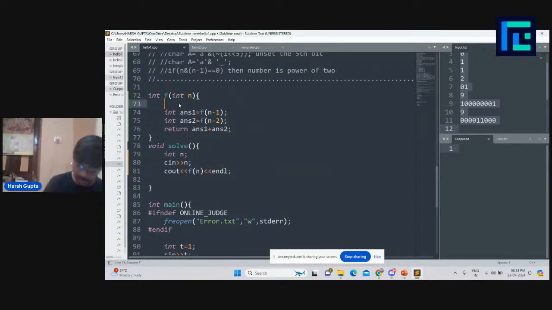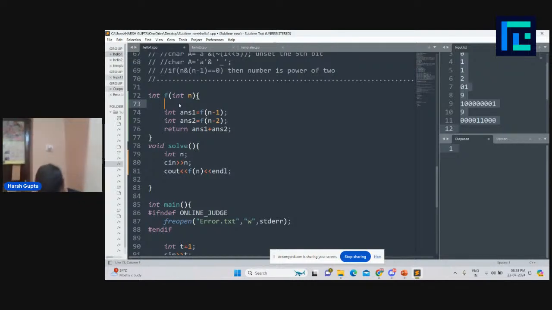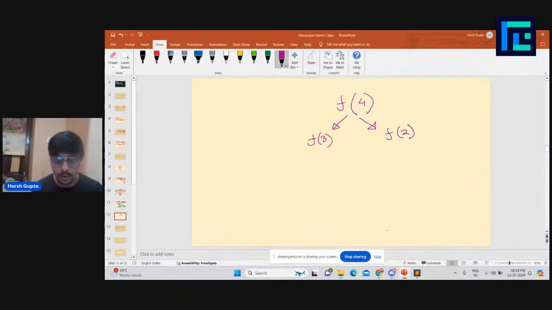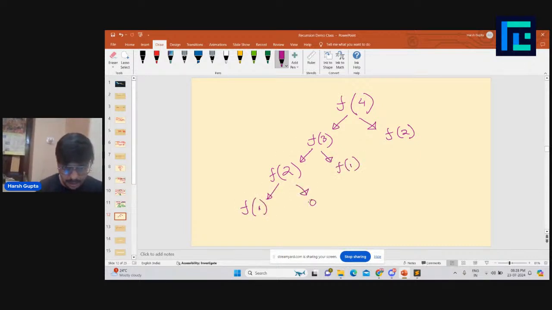Just imagine what should be the base case. If you are calling f of 4, it will make recursive calls to 3 and 2. This 3 will make recursive calls to 2 and 1. This 2 will make recursive calls to 1 and 0.